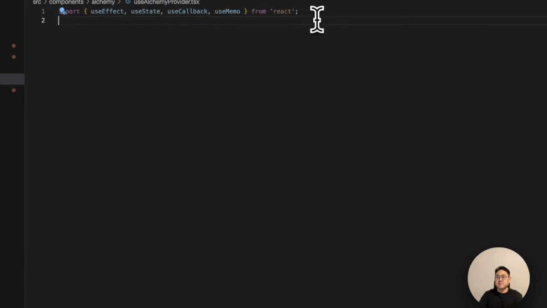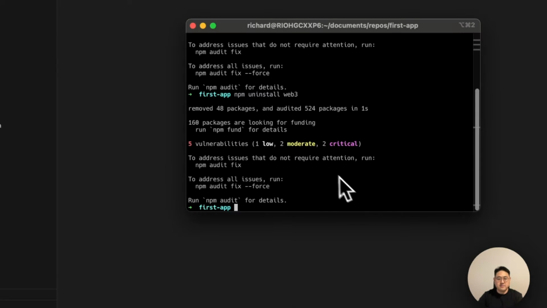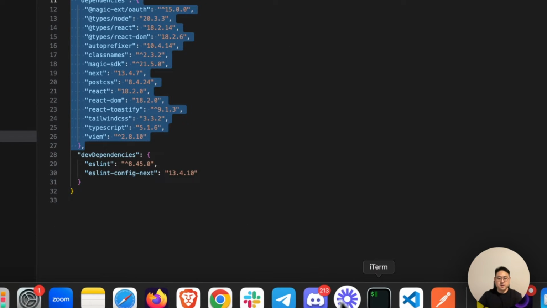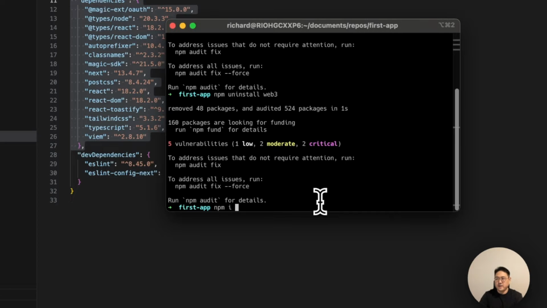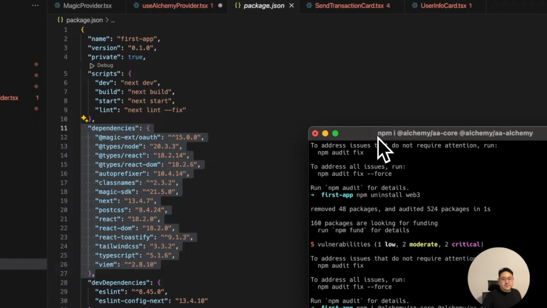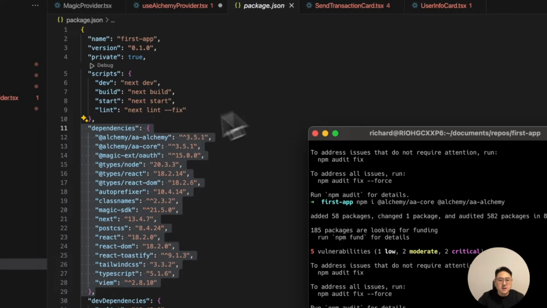All right. Now, I'm also gonna want to bring in Magic from the Magic provider. Also going to want to bring in import. Oh, I didn't install the Alchemy stuff. Yep, did not bring it in. So let's bring it all in first. So we're gonna do npm i Alchemy a core and Alchemy a Alchemy. All right, installing that. Two dependencies there, Alchemy and core.